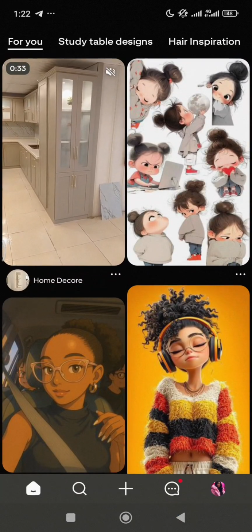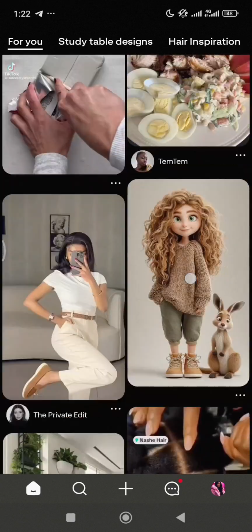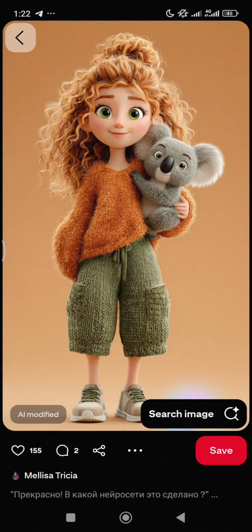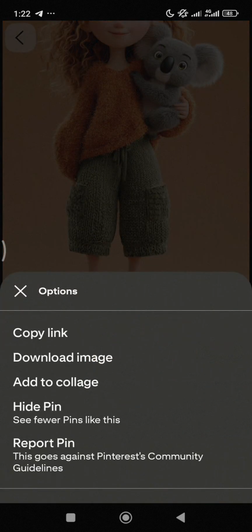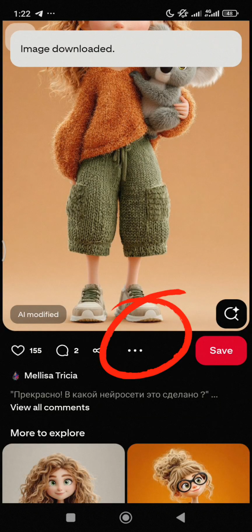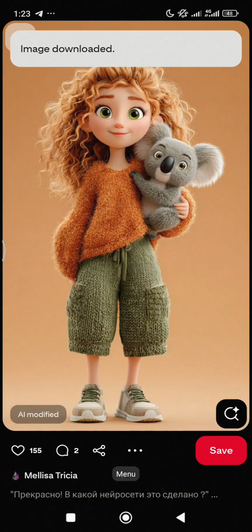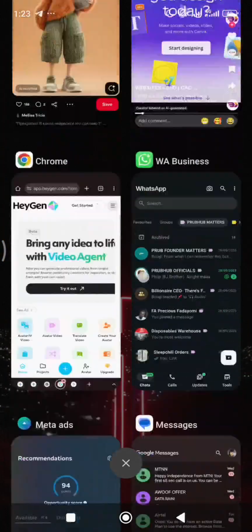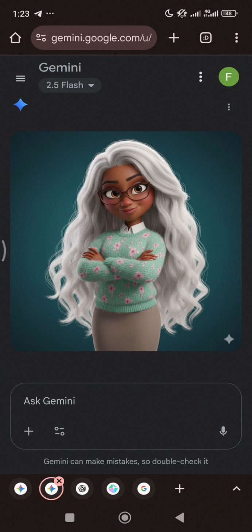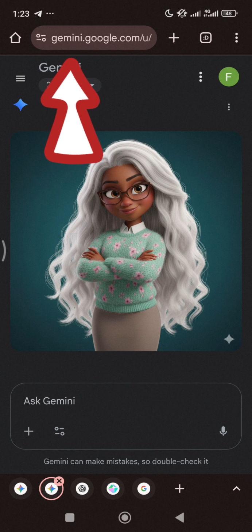So we're on Pinterest, so we're gonna look for a cartoon. Let's say this, right? So I'm going to download this. So just click on that icon there and download your image. So I'll take this image to Gemini. This is Gemini. So you can use Gemini, you can use ChatGPT, you can use any tool of your choice.